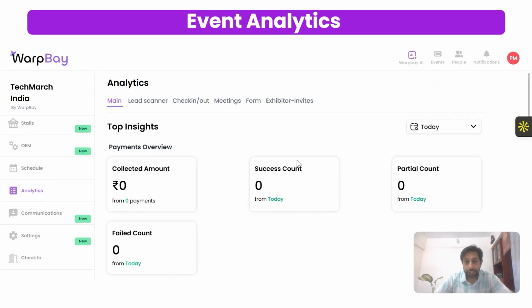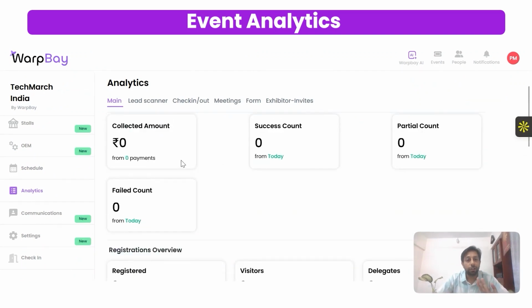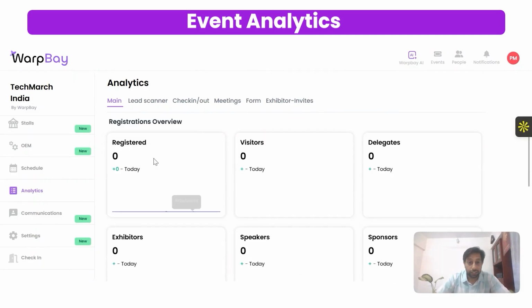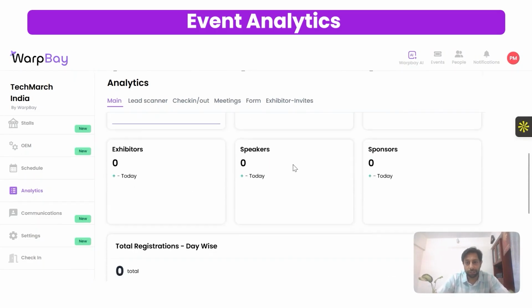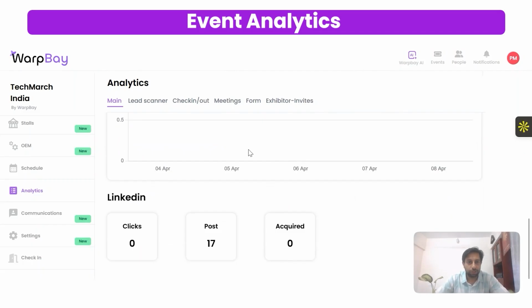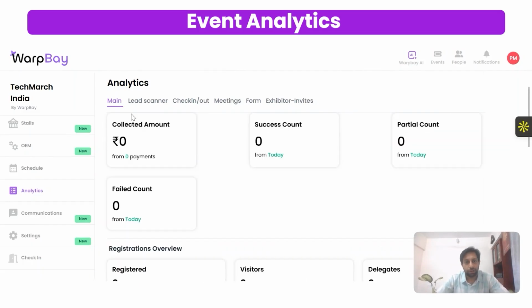There is analytics. Analytics is very interesting here. Now I'm going to go one by one. First is the main analytics, where you see the money collected. If the event is paid, you see all the transactions here. There's registration overview, how many people registered, how many visitors, how many delegates. Now this is a test event, so the numbers are 0. But in a real event, you'll see all the numbers.